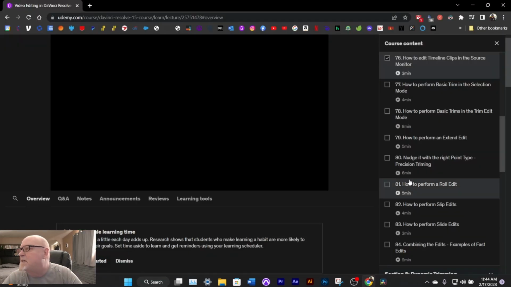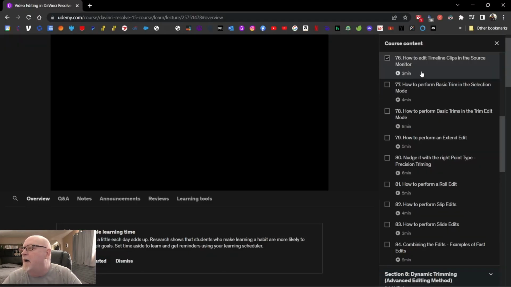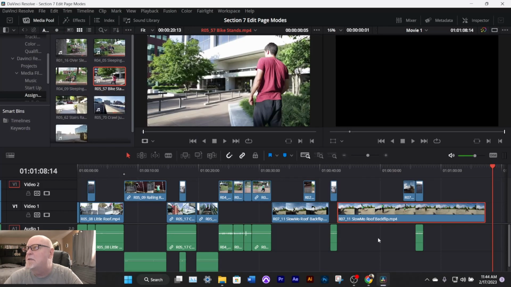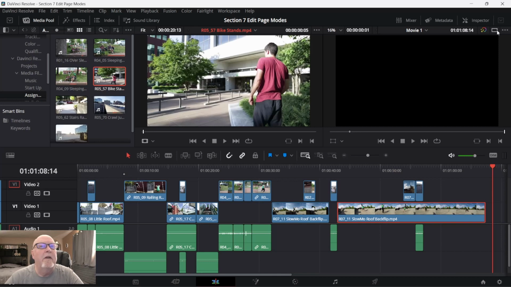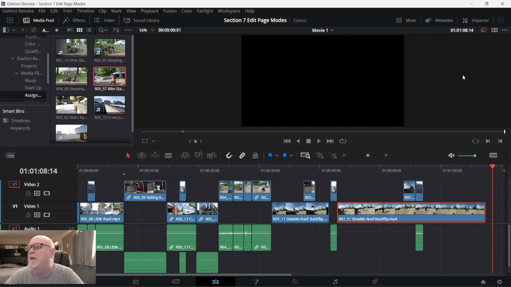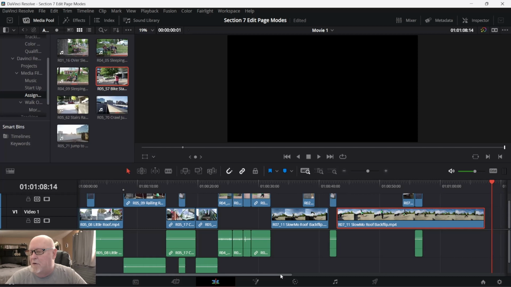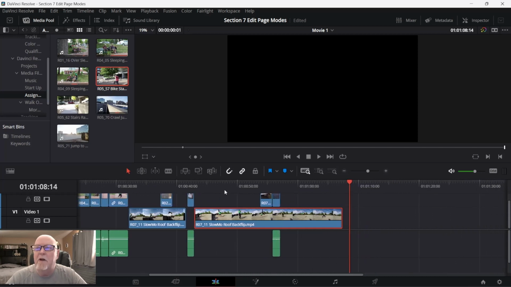Skill 76 here, how to edit timeline clips in the source monitor. So let's come down here back to ours. And we're going to come up here to the upper right hand corner, and this is all going to be mousing, and there's some direct keys to this, and I haven't quite figured that out yet, but I will as time goes on here. We're going to have lots of opportunities to get this going with the keyboard, but let's move down here real quick and start with this one here.